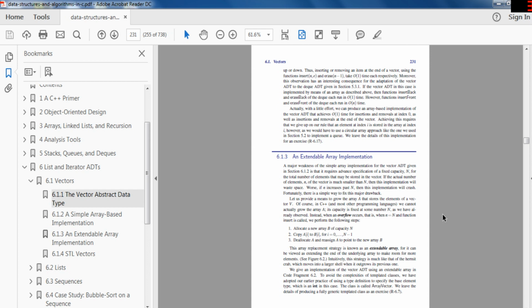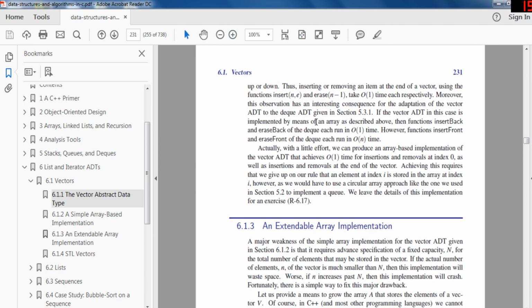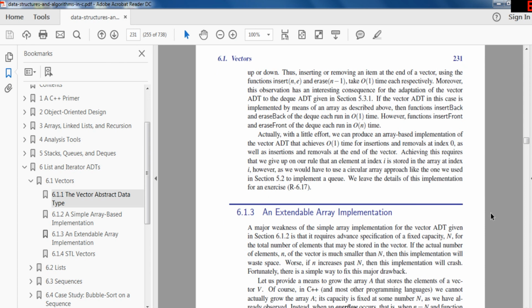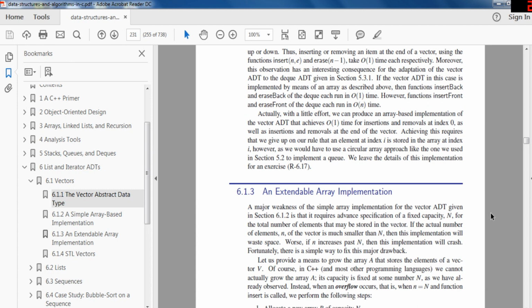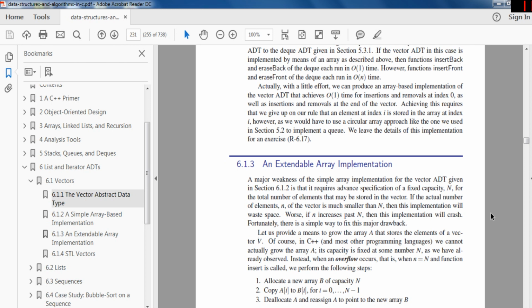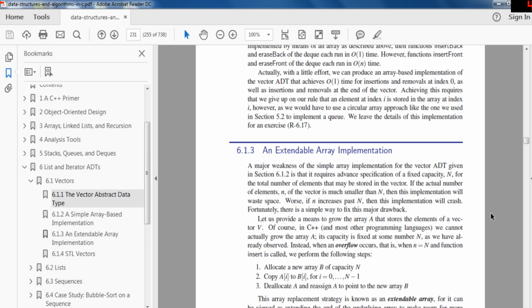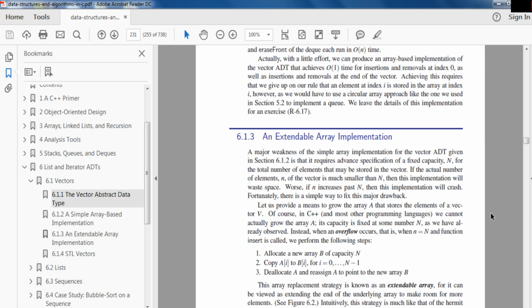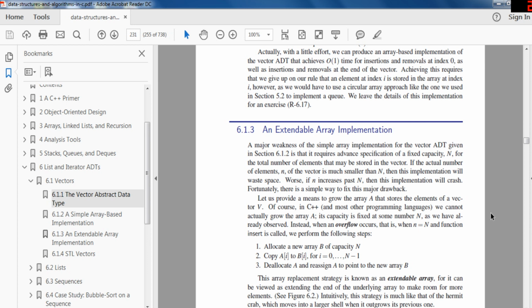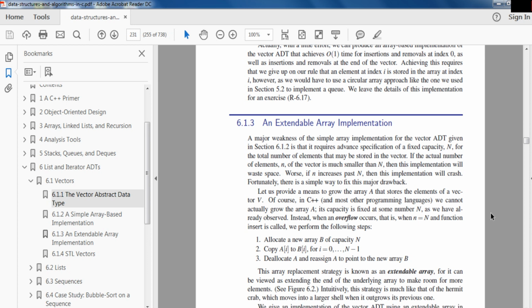Okay. So, let's talk about an extendable array implementation. And this is another, I think it's pretty much the same thing. But a major weakness of the simple array implementation for the vector ADT given in this section is that it requires advance specification of a fixed capacity N for the total number of elements that may be stored in the vector. But sometimes you actually don't know how much you want to store in your vector. So if the actual number of elements n is much smaller than N, then this implementation will waste space. Worse, if small n goes past big N, then this implementation will crash.